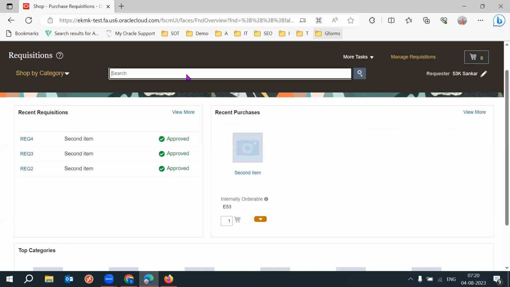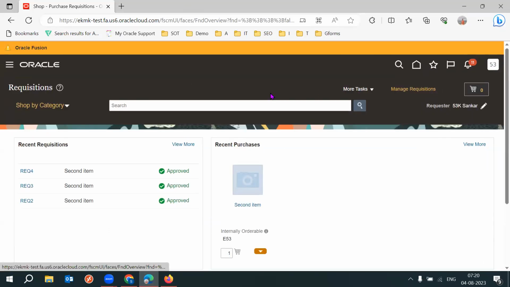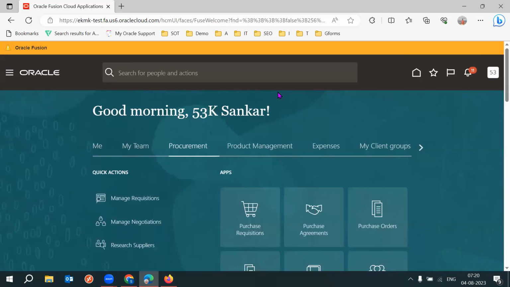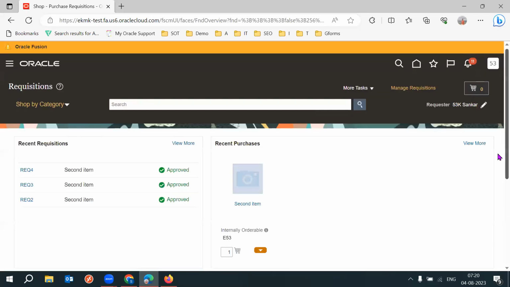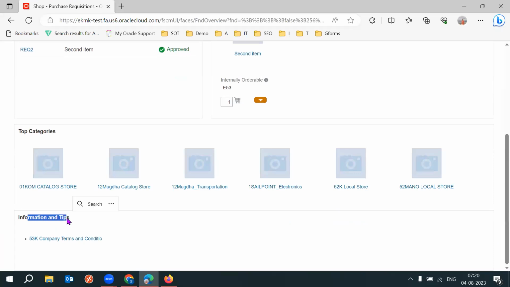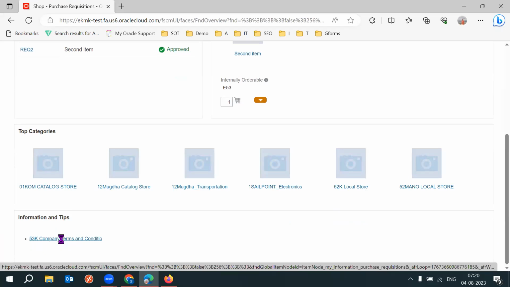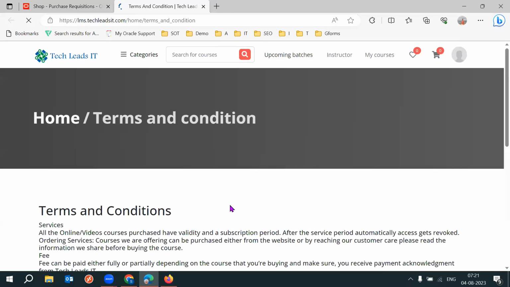Yes, sir. Now let's log out and log in, or else I think you can go back to the home screen and come back to the requisition screen. Scroll down and here, see in this section, company terms and conditions. If I click on that, clear.